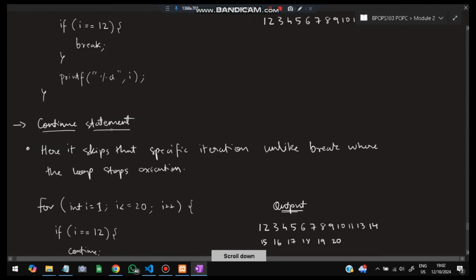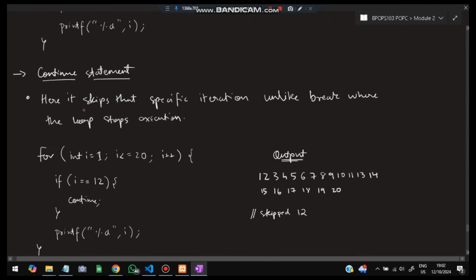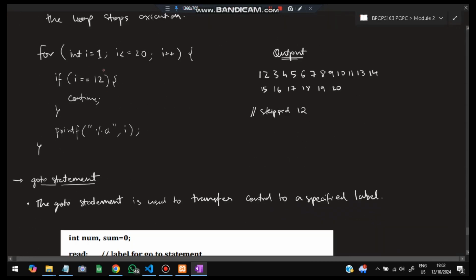Okay, like that only, the continue statement is there. Here it skips that specific iteration, and unlike the break where the loop execution stops, in the continue what happens, the same example I will take. In continue, till 12 it will come, and if i equals 12, what will happen? I have written continue here. In continue, the remaining steps will be skipped. Okay, it will be skipped, but the loop will not break. Okay, it will not come out of the loop. The rest of the steps will be skipped and it will do i plus plus. It will become 13 and it will continue from 13.